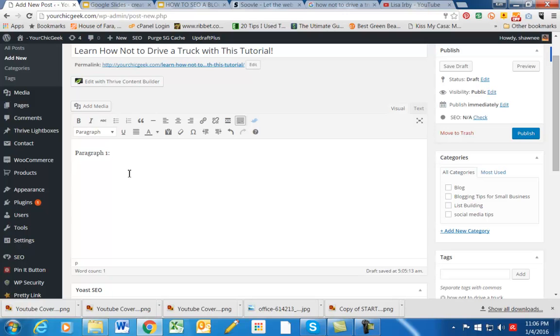It's basically like, learn how not to drive a truck with this tutorial, because how not to drive a truck is something that you need to know, and you don't want to do that. That's just crazy and it doesn't make any sense. So again, 5 is the magic number. Please remember that, people.